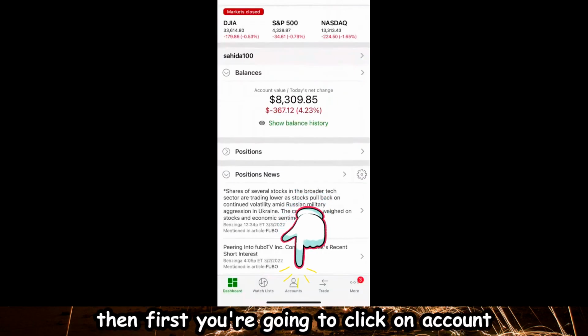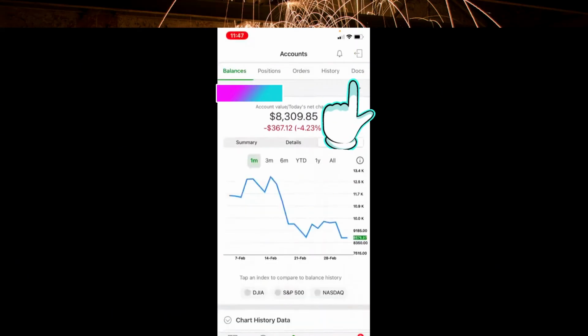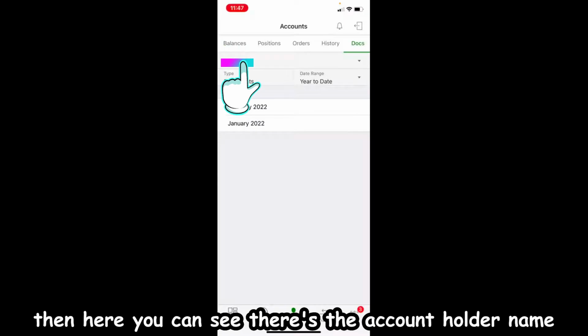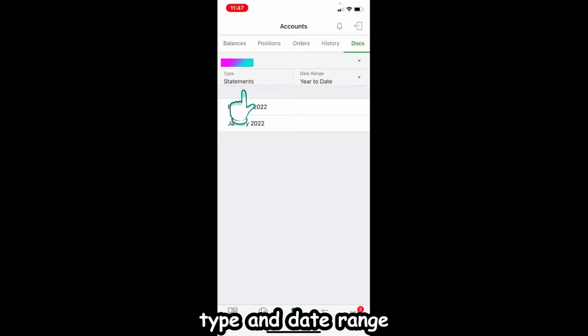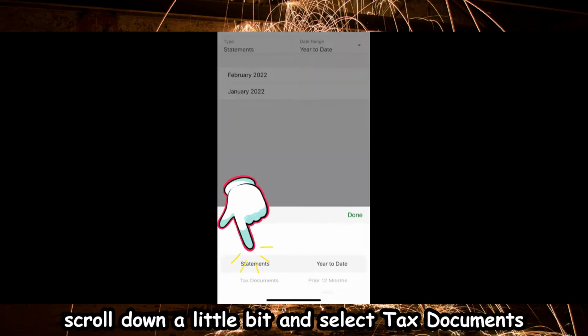Then first you're going to click on Account. Then you go to Docs or Document. Then here you can see there's the account holder name, type, and date range. So what you're going to do is click on Type. Then here scroll down a little bit and select Tax Documents.